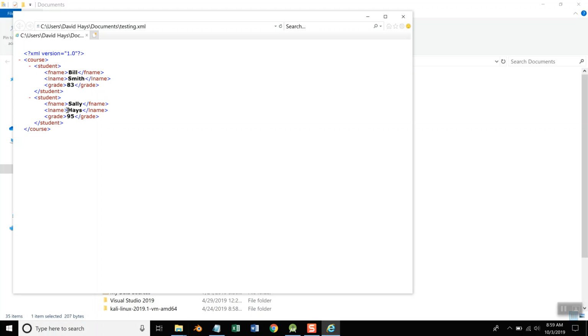Now, what this allows is the easy exchange of information. I could send this to somebody else, just as long as they have this definition that I broke it down as course, student, F name, last name, grade. And I'd probably include this in documentation I'd send to them. Then we can exchange information. Most programming languages have libraries built in to read XML, so it'll go through this easily. This has become the new standard for the exchange of information and storage of information.